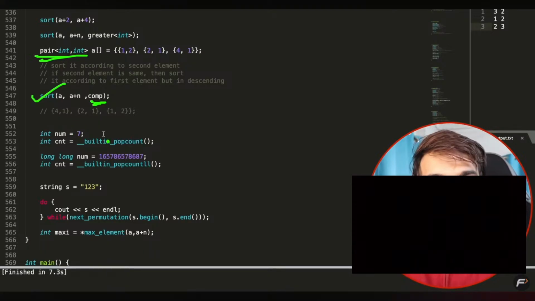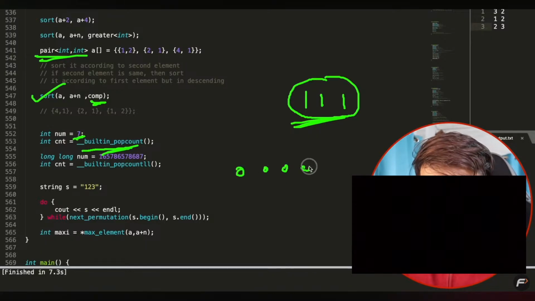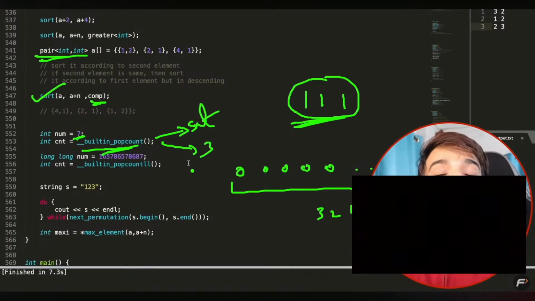Nothing different. Okay. So this is again one more STL which is very important, which is built-in popcount. So if number is 7, what is the binary of 7? It's 1, 1, 1. That's the binary of 7. So if I say built-in popcount, it says, okay, this has 3 bits as 1. Generally, number 7 means 0, 0, 0, 0, 0, 0. Like these are the 32 bits inside the computer. In 32 bits, it's 0, 0, 0, 0, 0, 0 and 1, 1, 1. So built-in popcount says how many ones are there or how many set bits are there.